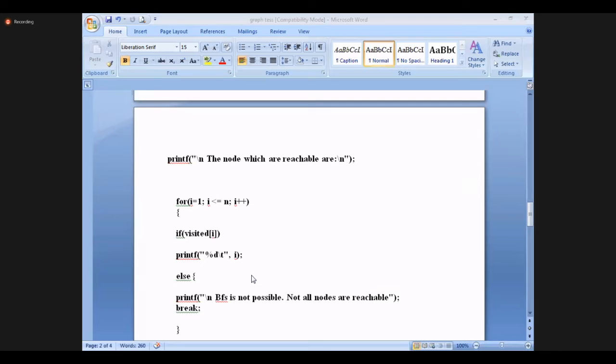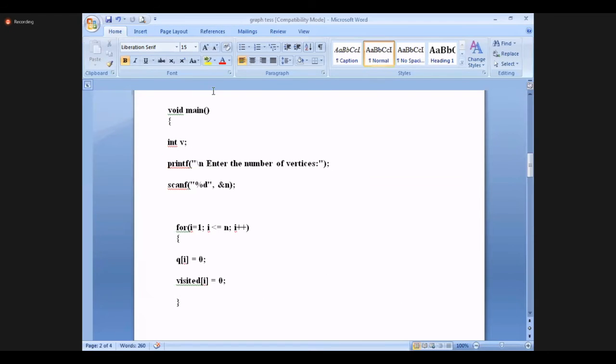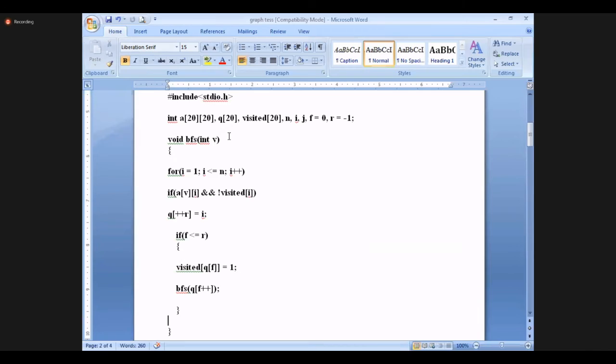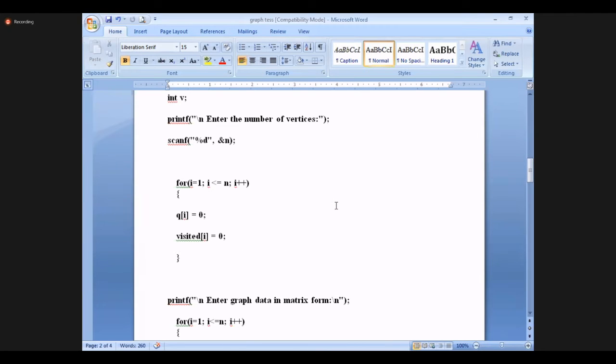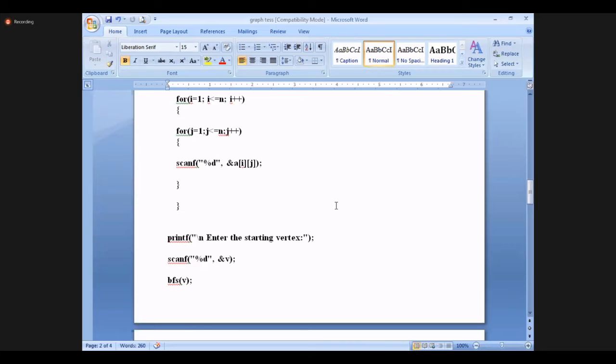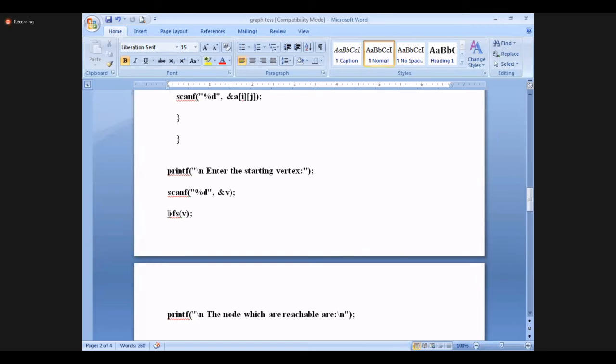Okay, so if you see this BFS flow very carefully, you can easily understand that this V value indicates the row and the I value indicates the column. We will see all the nodes. And once you complete that BFS function, the control comes back here, and then it will start.